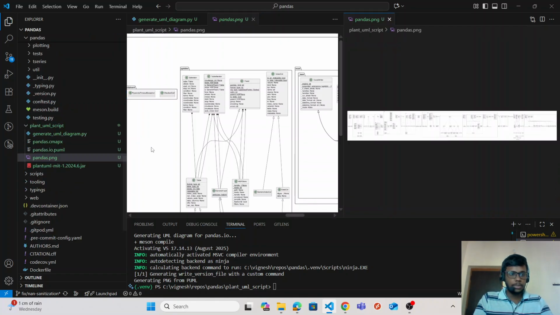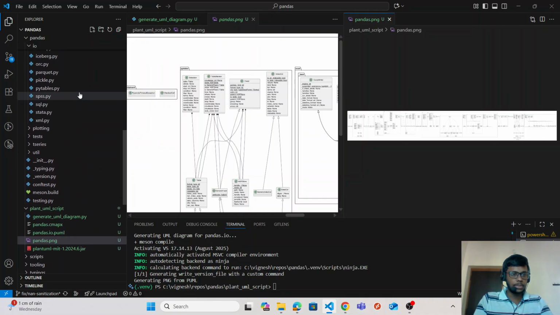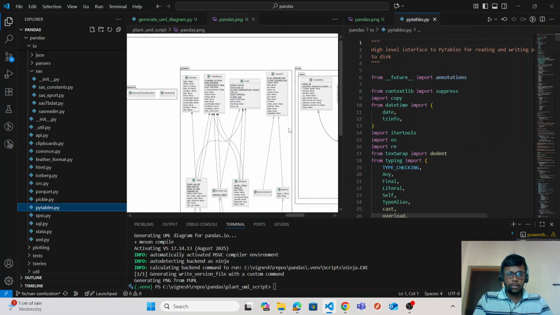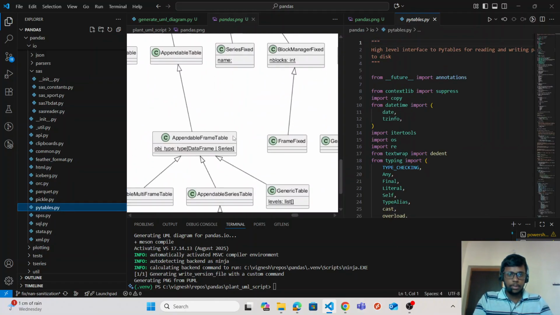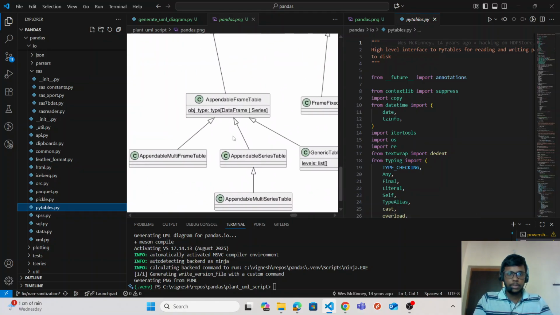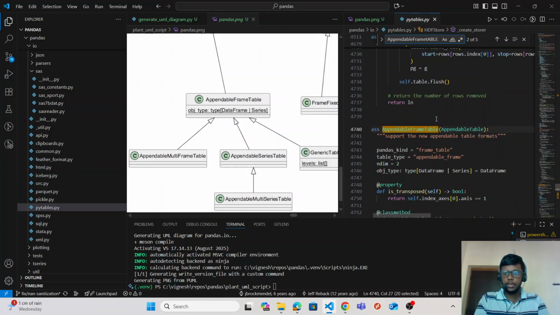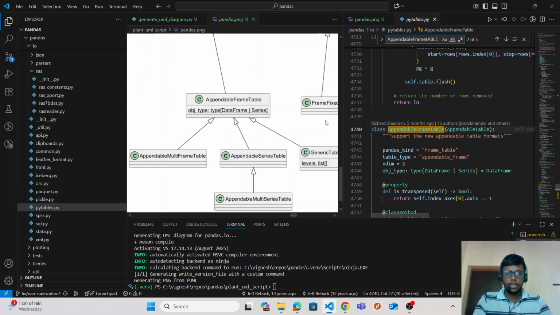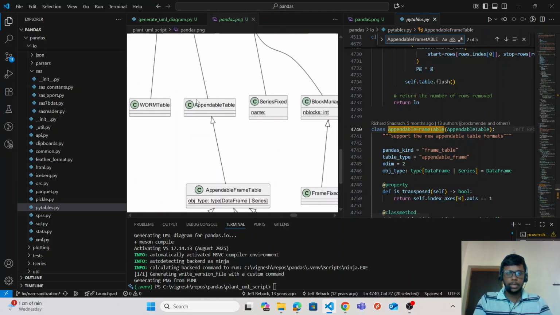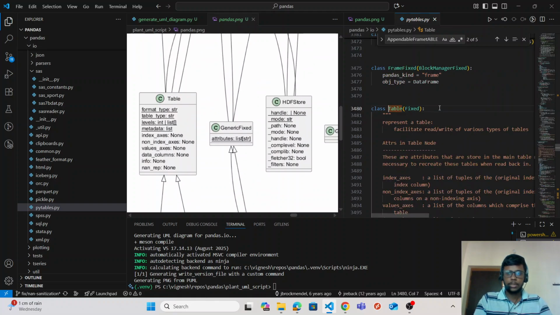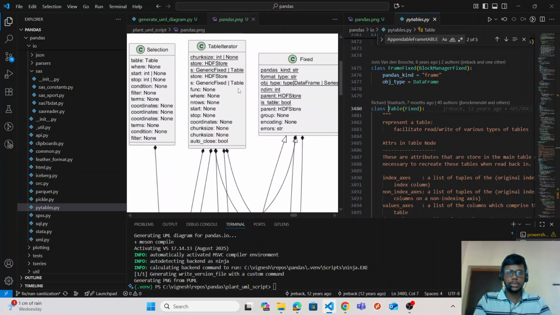So let me take this one, PyTables, as an example. Yeah, so I'm going to search for a particular class. Let's take this one, appendable frame table. So this is defined here, and this inherits appendable table, and that inherits table, and that inherits, you can see the arrow goes here, fixed.